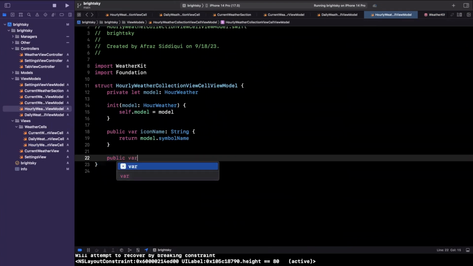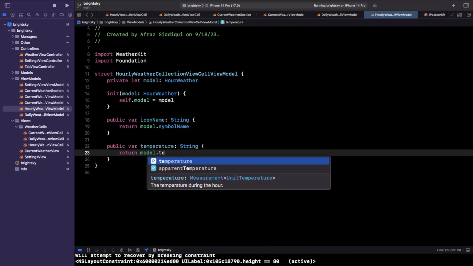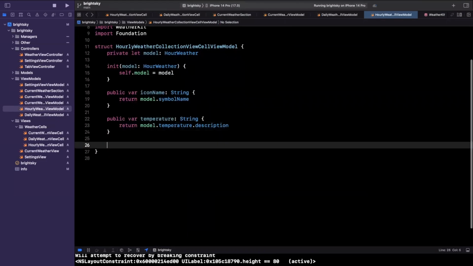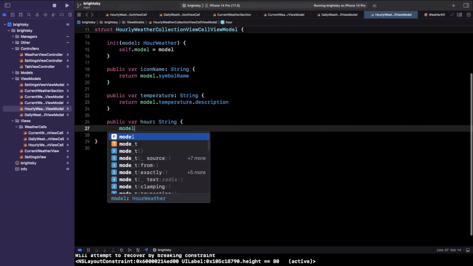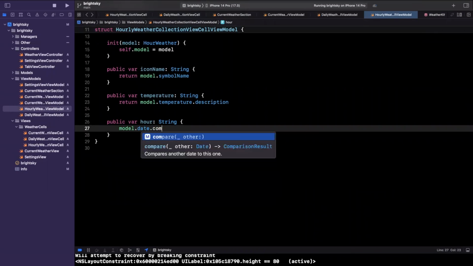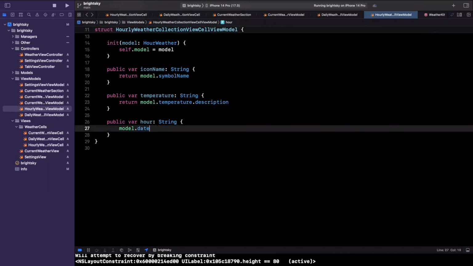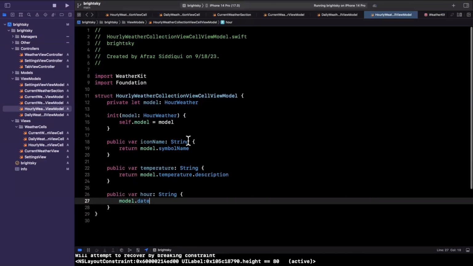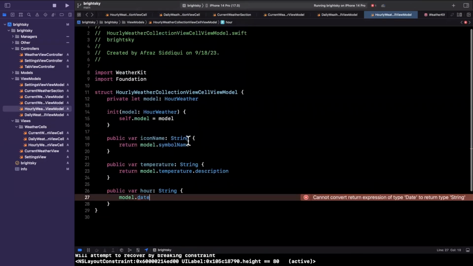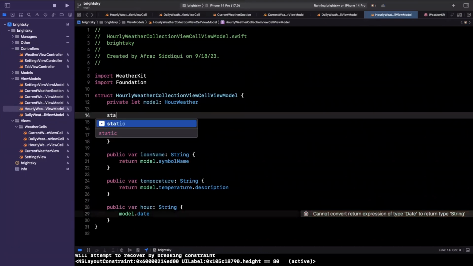We're going to want a temperature, which will be a string, and we'll return model.temperature.description. We'll also want the actual hour. So hour is going to be a string, and we actually have a date on here. What we want to do is compute a string from this date object, and we want to get the hour component. So what I'll do in here is create a formatter, a date formatter.